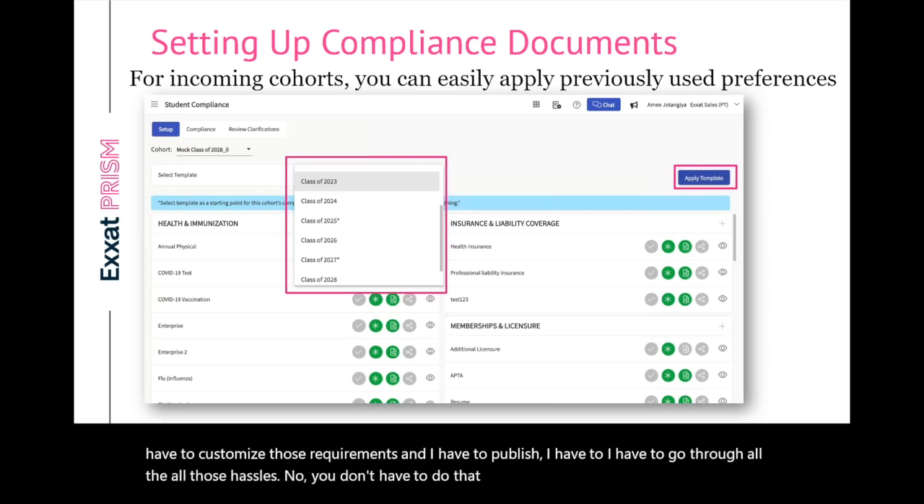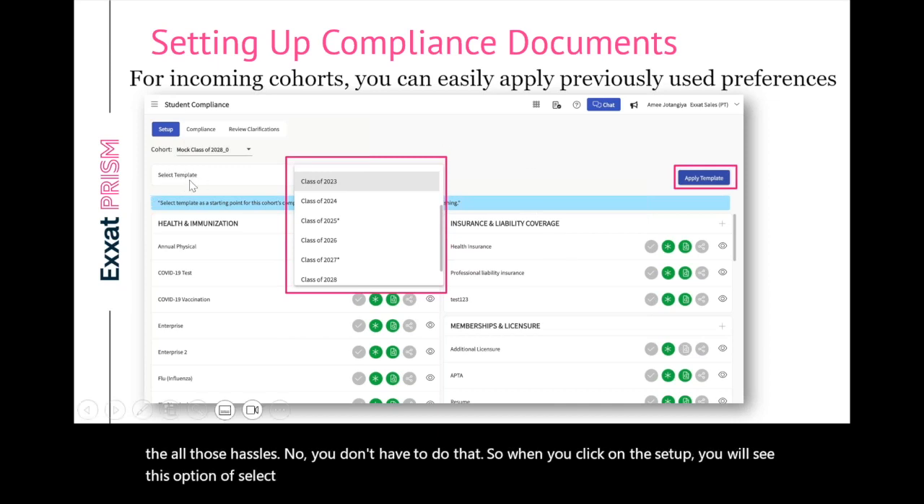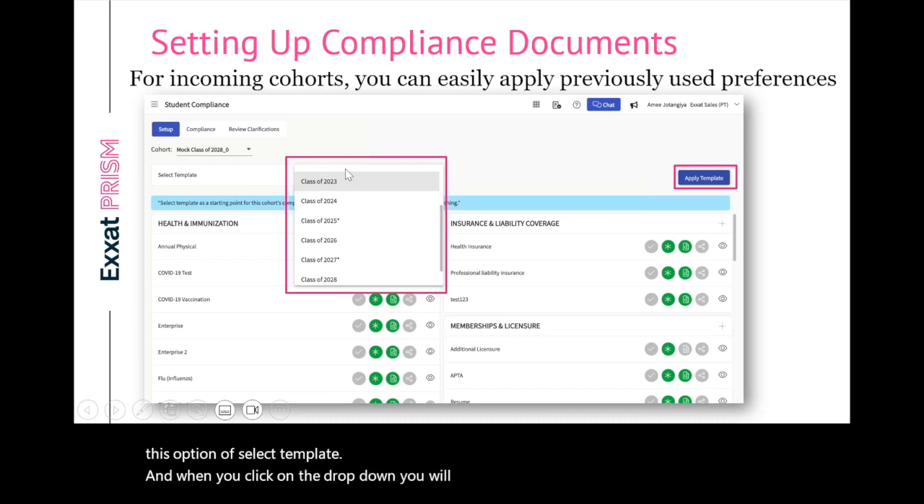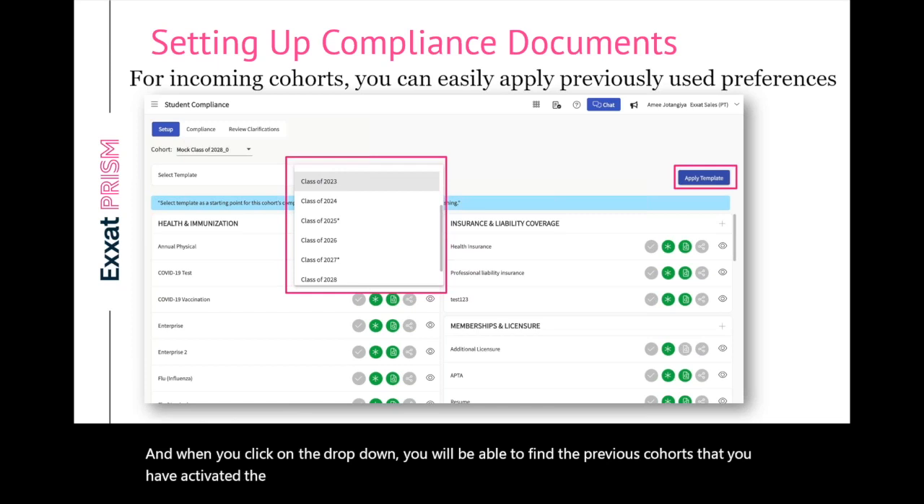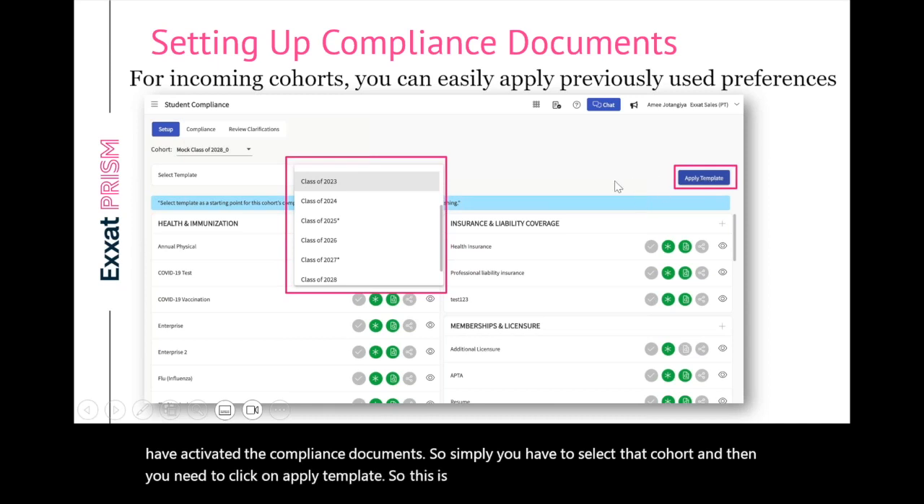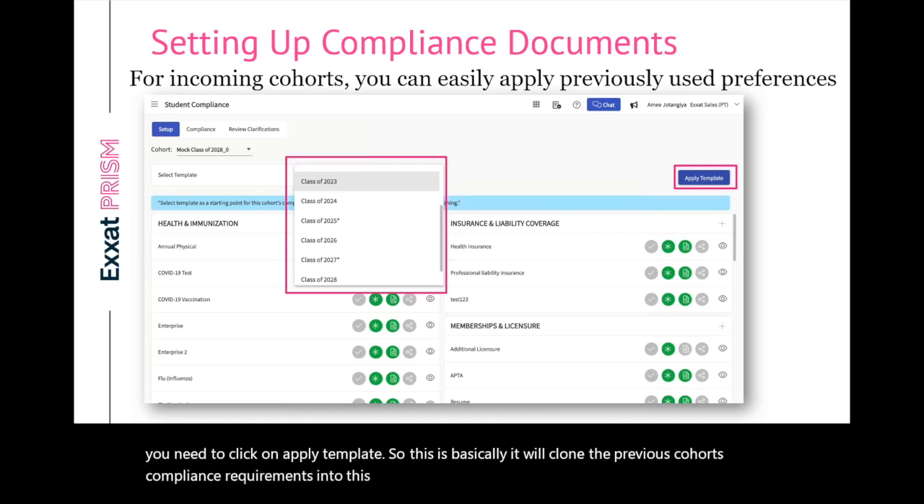When you click on the setup, you will see this option of select template. When you click on the drop down, you will be able to find the previous cohorts for which you have activated the compliance documents. You have to select that cohort, and then click on apply template. This will basically clone the previous cohort's compliance requirements into this cohort or the upcoming cohort.